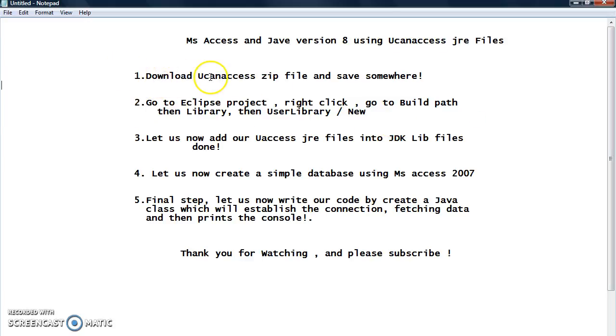First, we're going to download the Ucanaccess zip file. And then we're going to go to Eclipse, as I'm using the Eclipse environment. We're going to go to our project and then do those steps. I will show you in practical number 3. And then we're going to put those files into our JDK library files in case you might need it.